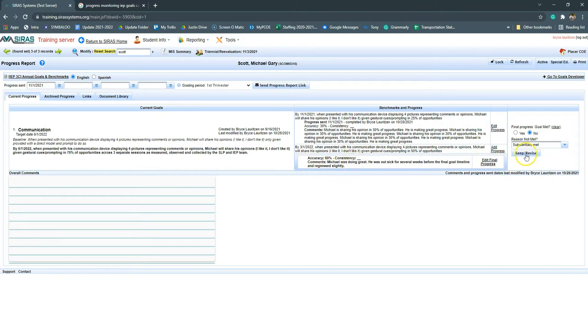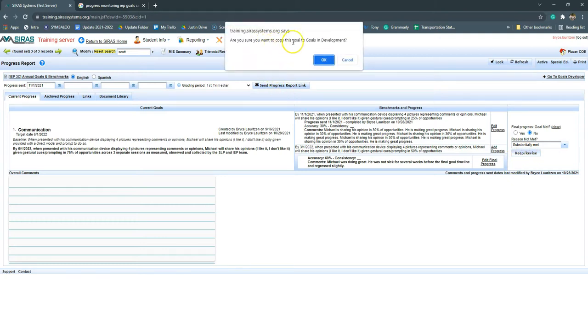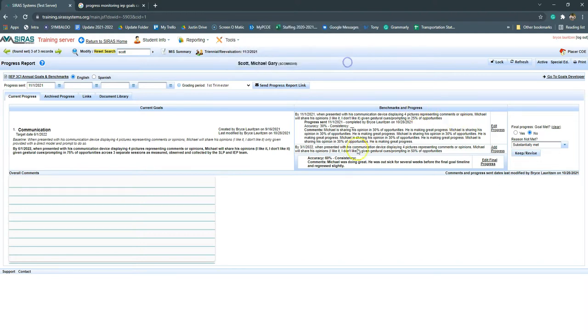Now, you can also put a keep or revise. If you have a keep or revise, that will copy the goal to the goals in development. So you're saying, hey, we're going to keep this goal. It's a good goal, and we're going to revise it a little bit. You can click that and it will copy the goals to goals in development if you would like to do that. Once you do that, make sure you're also putting in your goal dates.